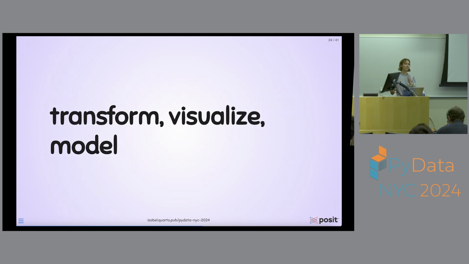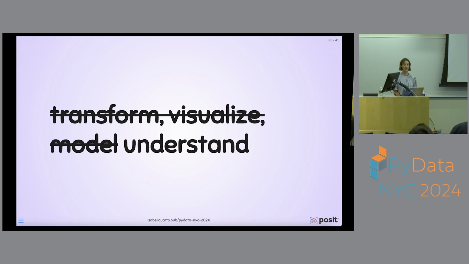So next is transform, visualize, and model. And this is where you're sort of delving deeper into this experimental data science lifecycle. Here you're asking questions like, what was that variable I created again? What are the parameters of that model? And how can I quickly look at all the plots I created?